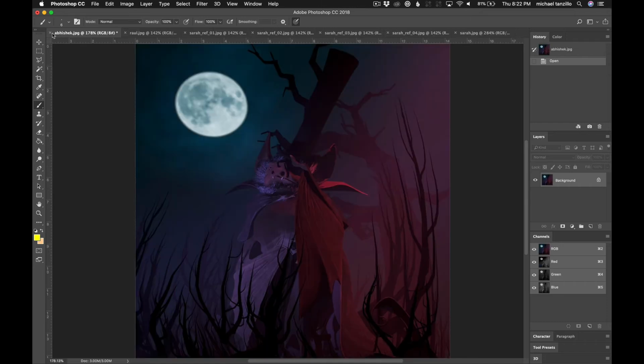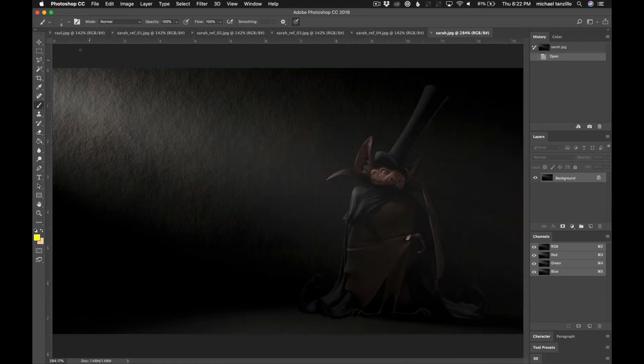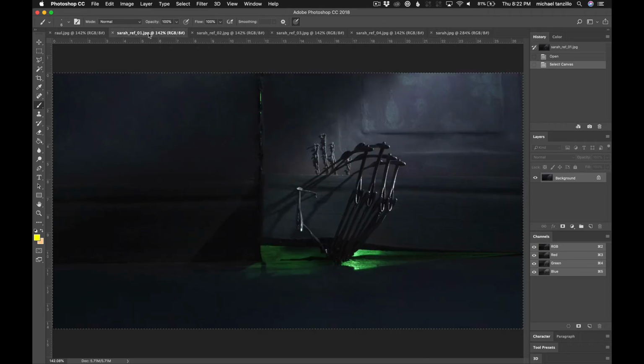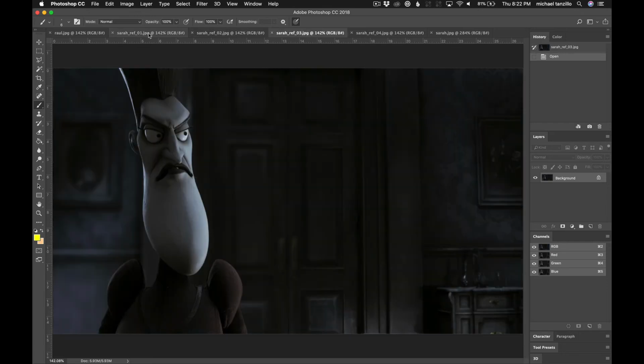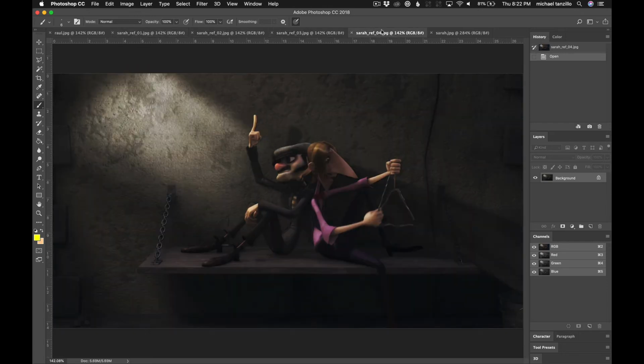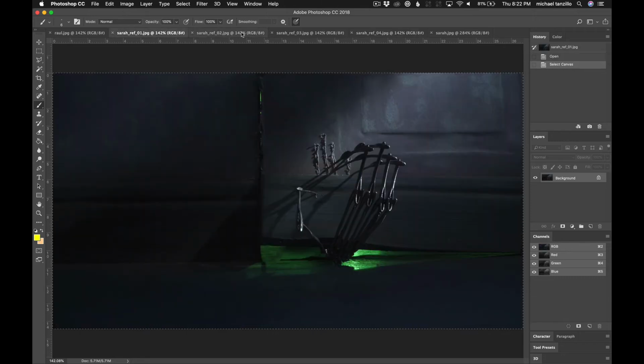All right, next up we have Raul. I'm sorry, this is Sara. Sara, this is a really good first start. You've got a lot of really cool references. I love these. This one's cool too. I'm not as into this one. I think there are some problems with this image, but I really love these images.